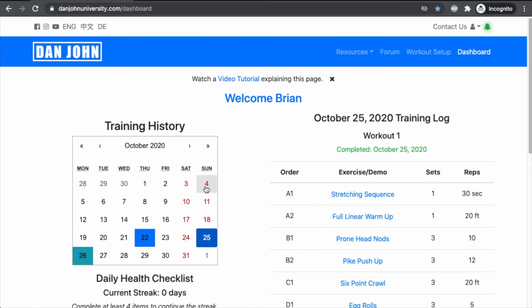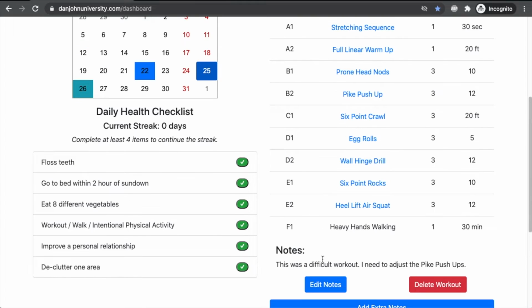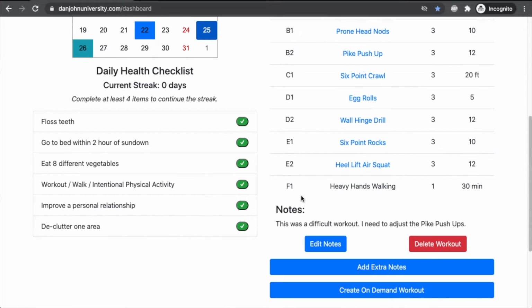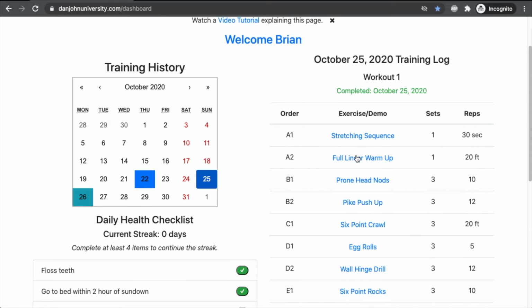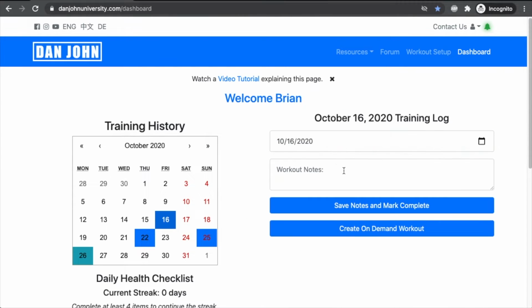In your training history, it will start storing all of your previous workouts and any notes you've had. If you want to add extra notes on any day, you can do that down here with the extra notes button. You can use this on any day that already has a complete workout, or you can shift to a day that doesn't have any workouts and create new notes there.